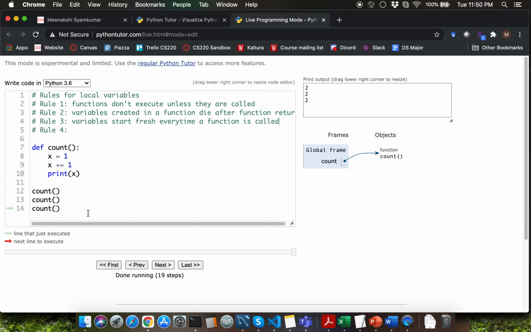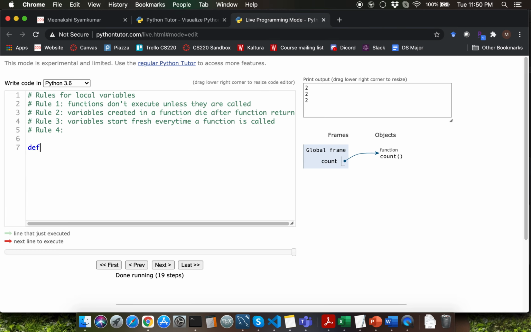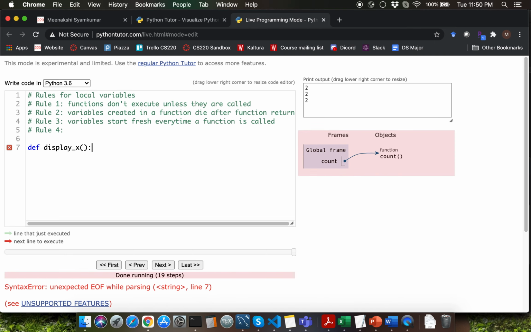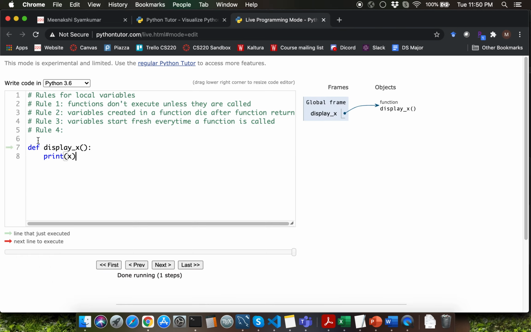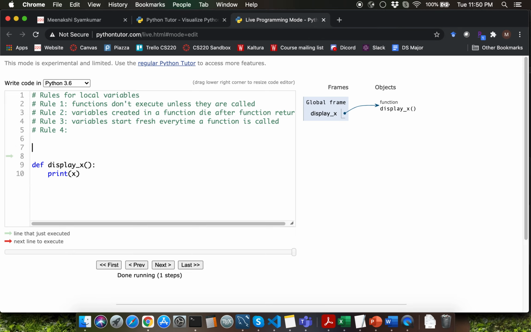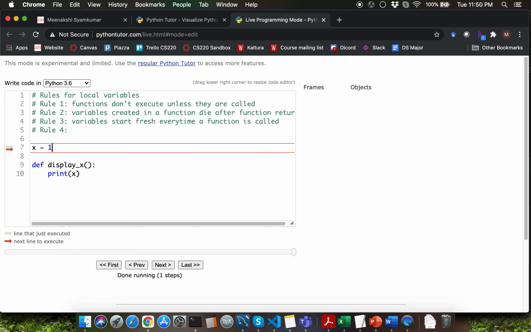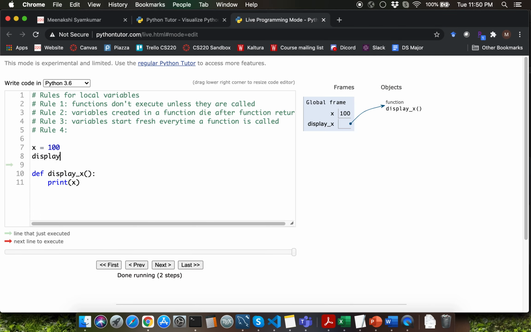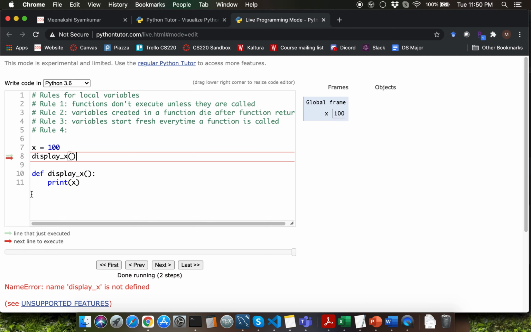Let's move on to rule number 4. I'm going to define a display_x function for the last example here. Within the display_x function, I'm going to call the print function to display x. Let's say that I want to initialize x outside the function here, and I want to call the display_x function. Notice that you're getting an error which states NameError, name display_x is not defined.